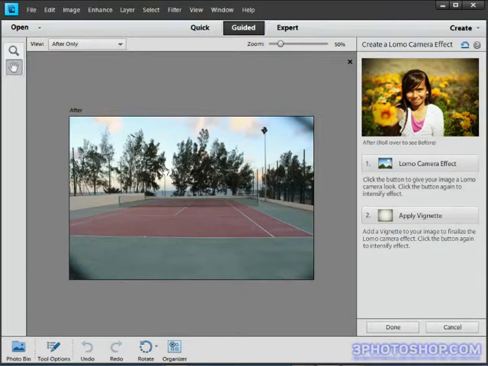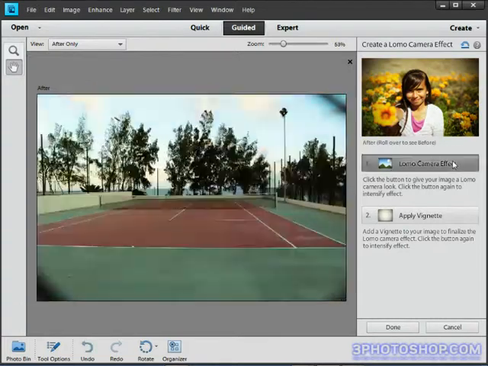A Lomo Camera is a type of analog camera that records its picture straight onto film. It's pretty much been superseded by the digital camera, but it is still used by groups of enthusiasts who like the look of the photos that it creates more than anything. So I'll click the Lomo Camera effect button like I'm being told to, and the effect is applied to the image.